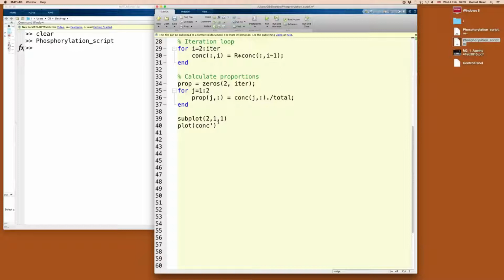And we're going to then add another subplot. In addition to plotting the concentration, we also want to see the proportions in the second window. So subplot 2, 1, 2. Here we want to see the proportions rather than the concentrations, and similarly, we use this convention to plot it in the right way. So what we now have, following the setup, is simulations of the temporal evolution of both concentrations.